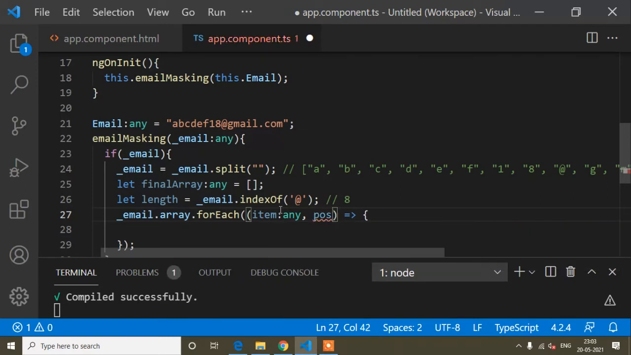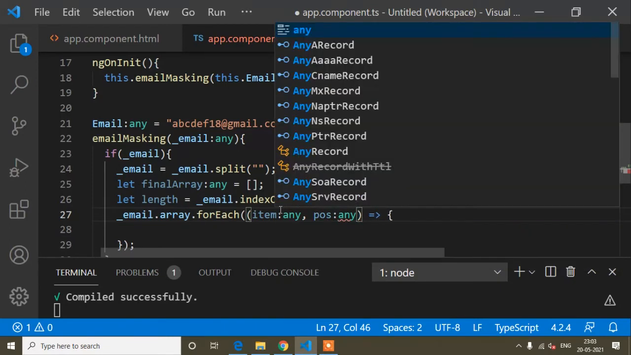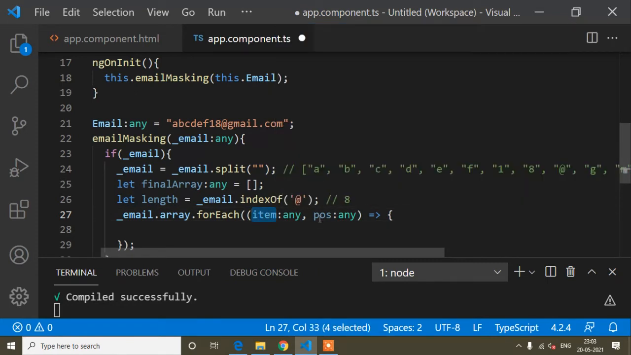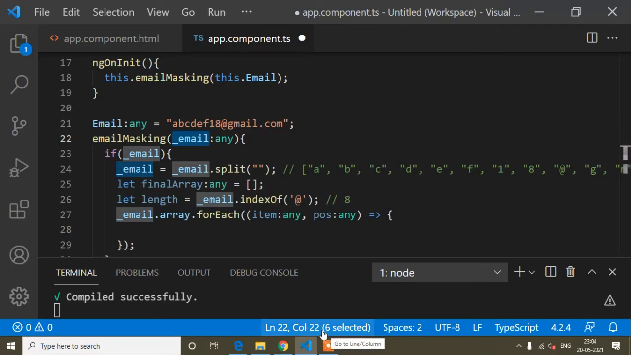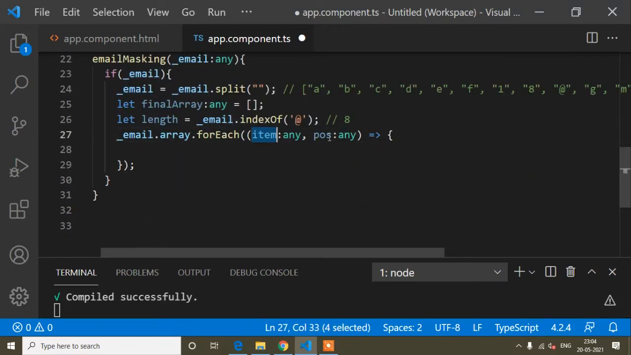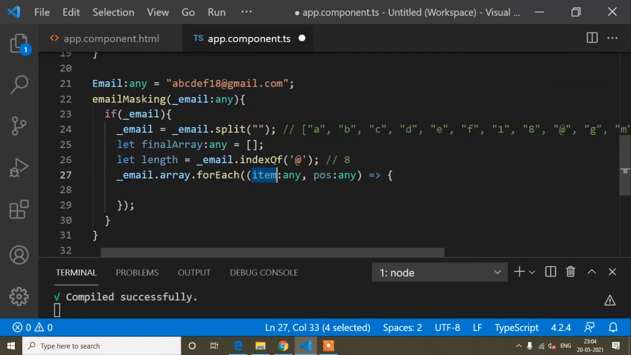So position, and the parameter name you can write anything like this parameter, and here I have also passed a parameter, so this parameter name you can write as per your choice. And now guys, here I have passed item, and POS means position, short form of position, but you can write any name as per your choice. Okay, so guys, whatever name you write here, the first parameter denotes the item. Item means whatever you get inside this array.